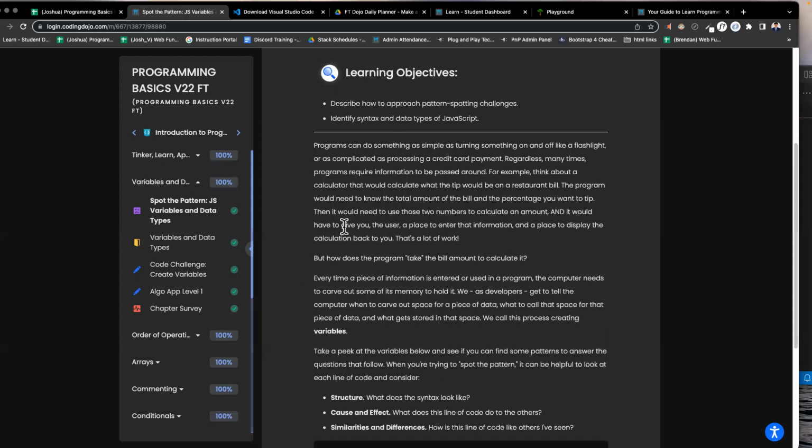Programs can do something as simple as turning something on and off like a flashlight. So your flashlight is like a program. It has a switch, and when you click the switch, it'll turn the flashlight on or off. Okay, a flashlight has a container to it as well. It's not just a button attached to the light bulb. It has that plastic or metal outer coating, and then that glass or plastic coating that goes over the light, and then the button itself. The button is a key to the machine, which is a simple machine that turns on a light, a flashlight.